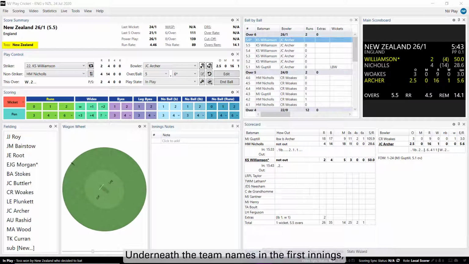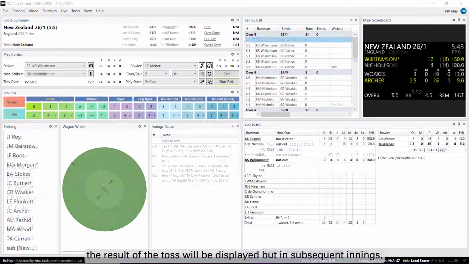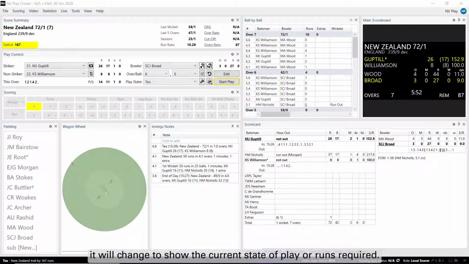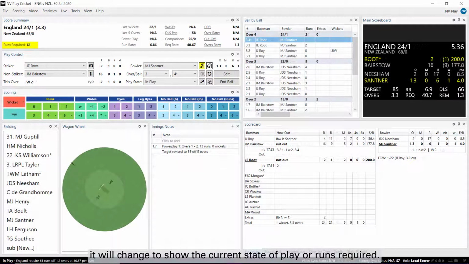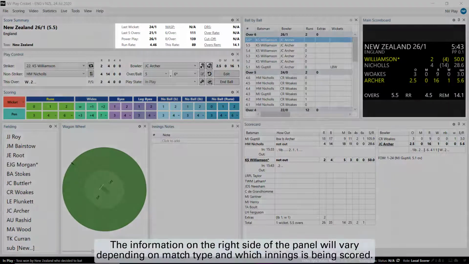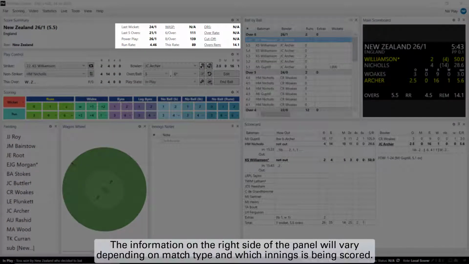Underneath the team names in the first innings, the result of the toss will be displayed, but in subsequent innings it will change to show the current state of play or runs required. The information on the right side of the panel will vary depending on match type and which innings is being scored.